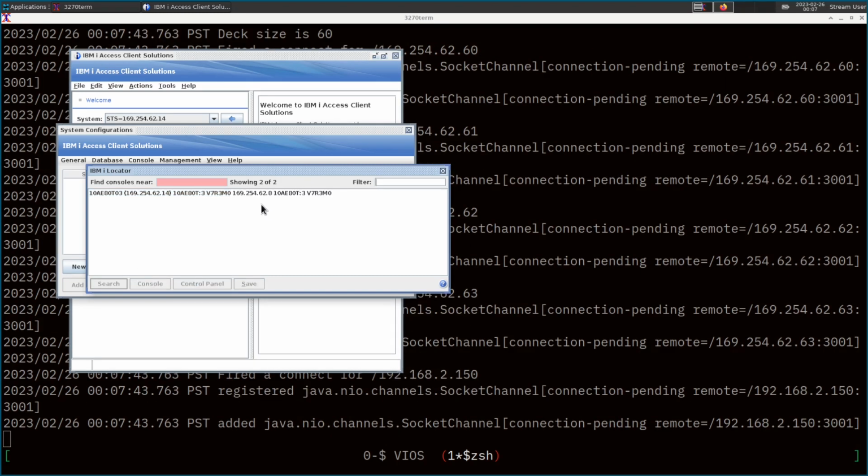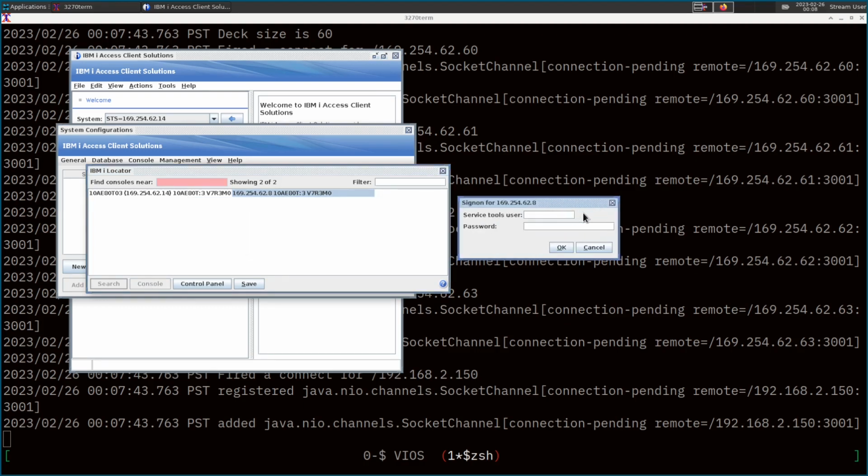And there it is. It's now 62.8. The 62.14 was left over from before. So that looks good. I'll go ahead and connect to the console on the new IP address. This time we're going to use the Service Tools user QSecOFR. This is the security officer login.